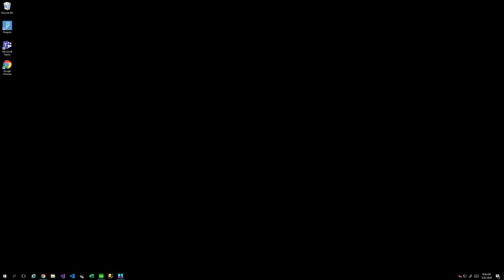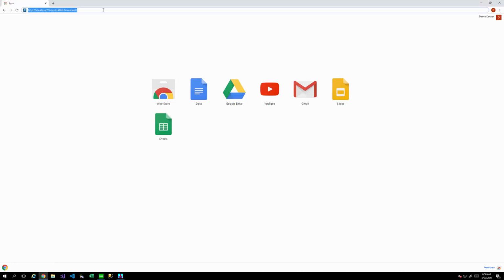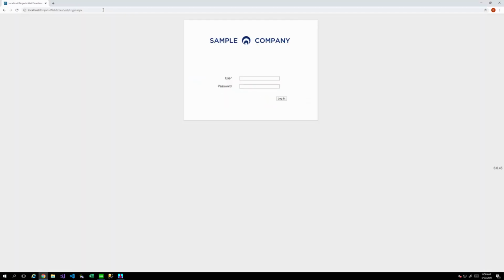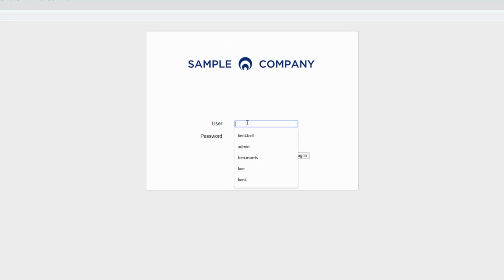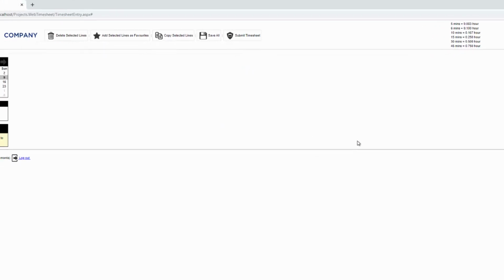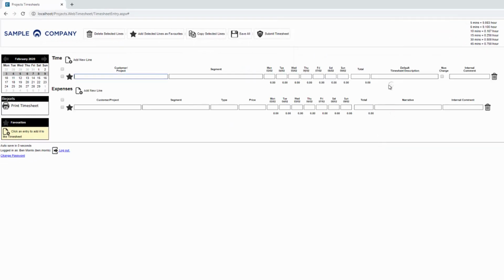including Safari. To open the Web Timesheet application, select your browser and enter in the URL that you have been supplied with. The URL will link to the timesheet login screen immediately. From here, log in using the credentials that you have been supplied with. On logging in, you will be presented with the timesheet entry screen.